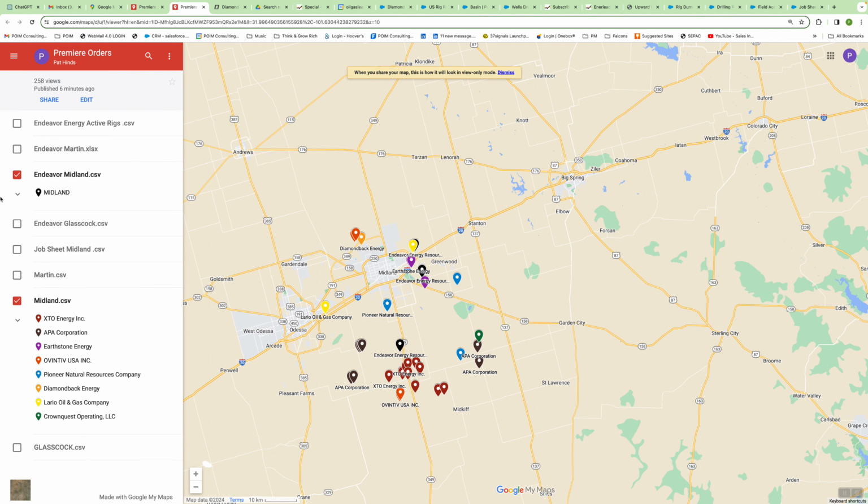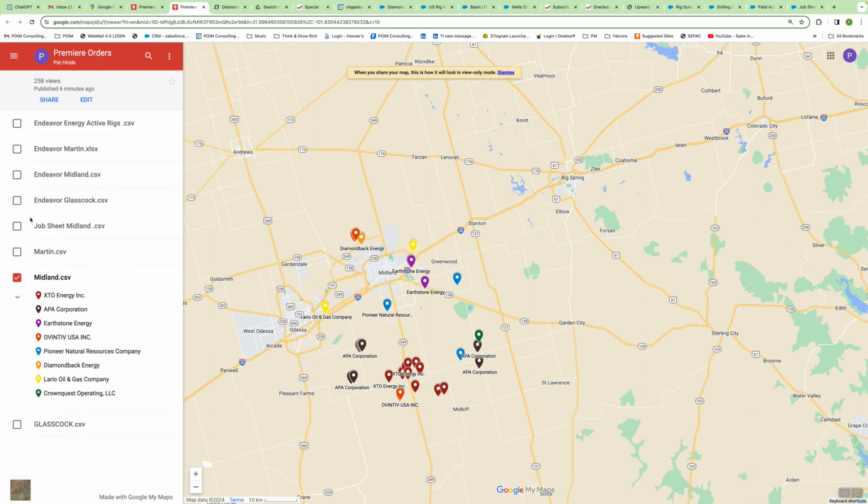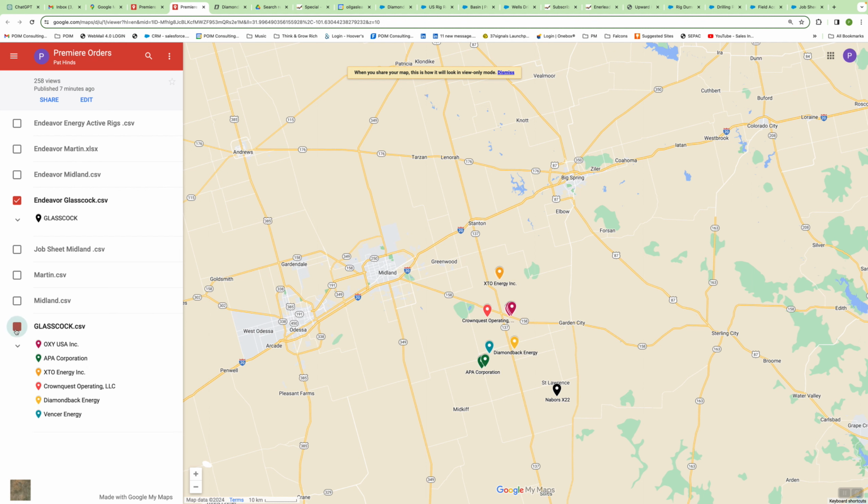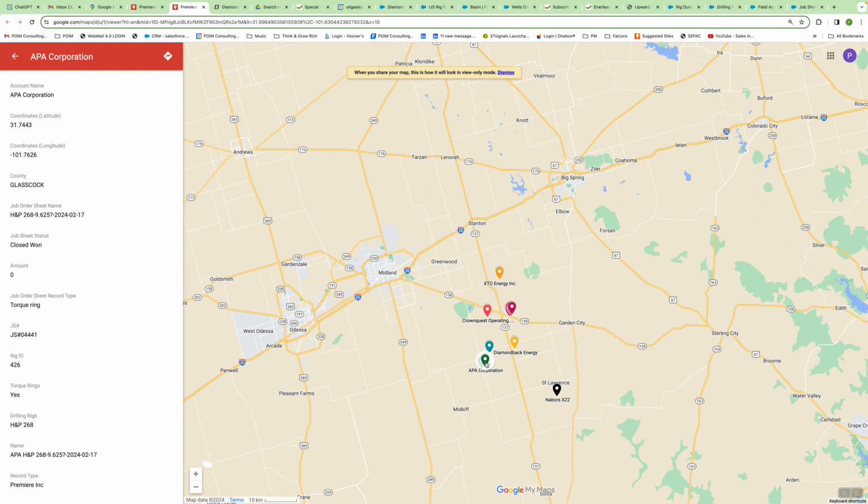And then the last one, which may or may not be worth doing, I would click those layers off and say Glasscock. They've got one rig going on over here. And then we've got some rigs over here, not really right beside it, but we can take a look at Apache, and so on and so forth. So pretty simple.